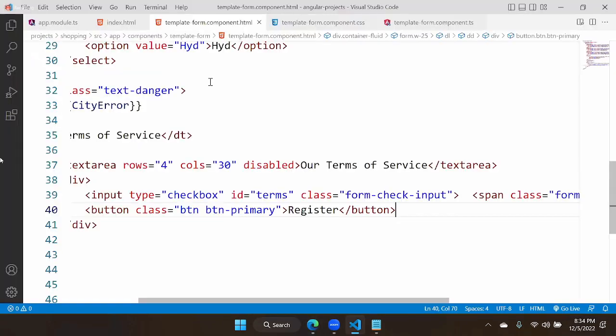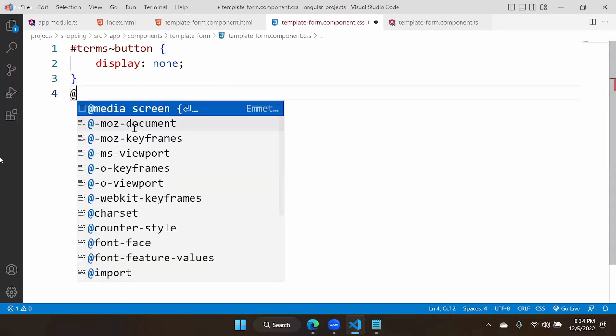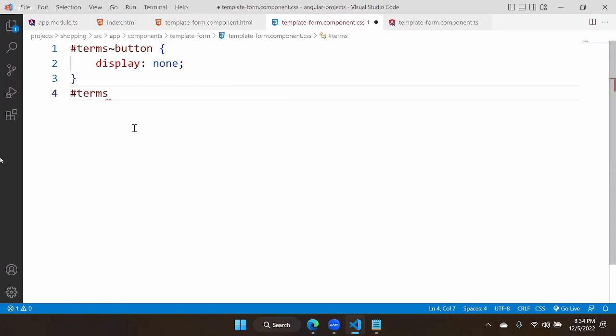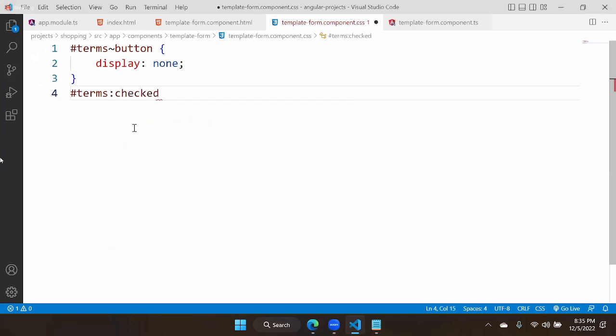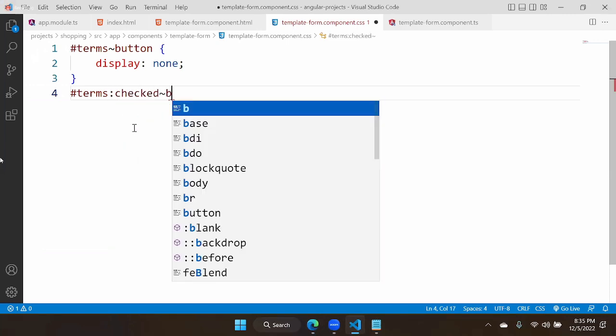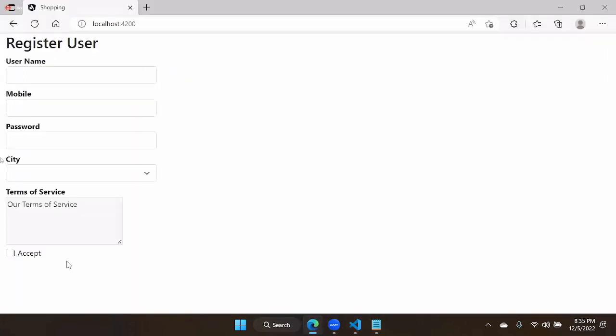Okay. So what you have to do, we just need to use an option, #terms. Terms is a checkbox, colon checked. Checked is a class. If it is checked, then the button should display as block. That's it. Now you see, I select the checkbox, the button will come. And I remove this, it disappeared. You don't need any programming for that.